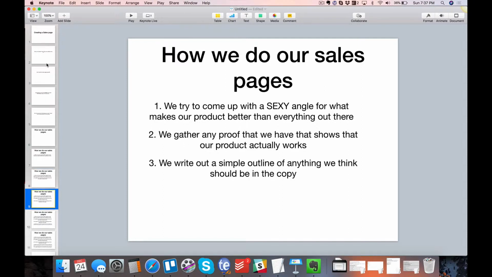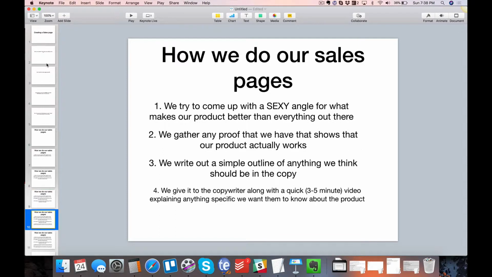Then we try to write out a simple outline of anything we think should be in the copy. So we'll sit down and we'll have a Google document and we'll just go through, and if we have some ideas about how the copy's going to be, since Brett and I know a little bit about copywriting, we kind of outline it a little bit. Now that being said, if you don't know anything about this, you don't really know how sales pages work, you can leave this part of it to your copywriter. The only reason why we do it is because we are a little bit more advanced when it comes to this. And then we give this to the copywriter.